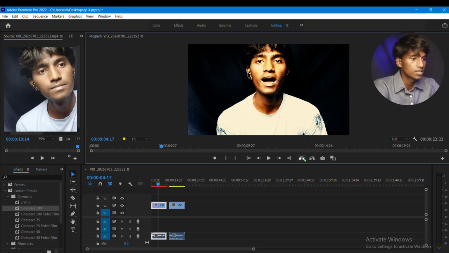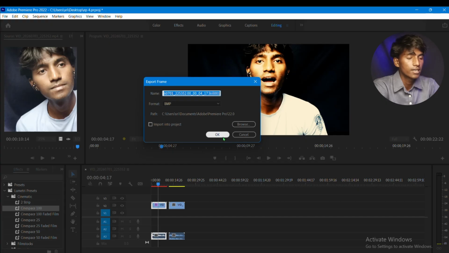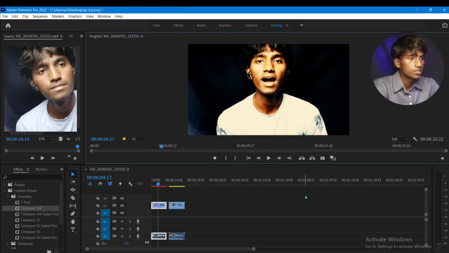Next we have extract. Next we have this photo button. So if you want this particular photo, let's say you gave some styles for the thumbnails. Okay, I can take a screenshot of this particular frame, export it like this, and click OK. So this frame goes to my selected destination.